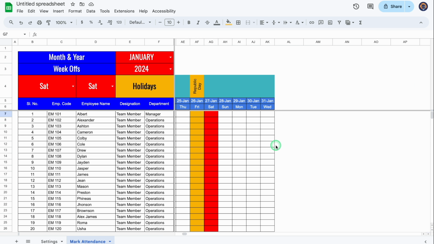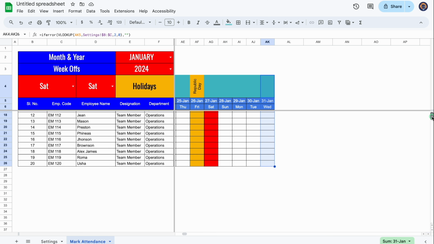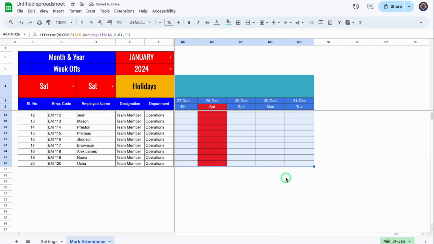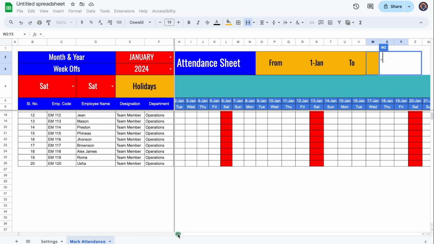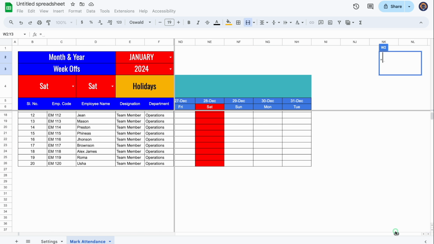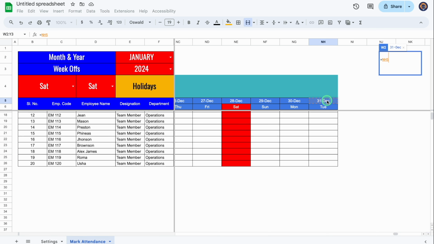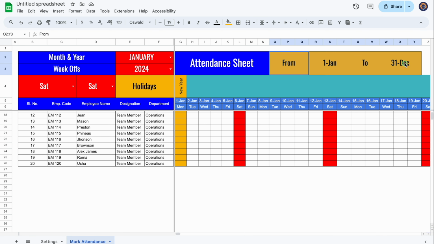We will come to the right hand side. We'll select from holidays till last employee. We'll come down and drag this till 31st December. So our days got inserted till 31st December. We'll come to the left, click over here, plus or equal to. We'll go to the extreme right and click on the last day of the year. Enter. We'll select all and increase the font size.